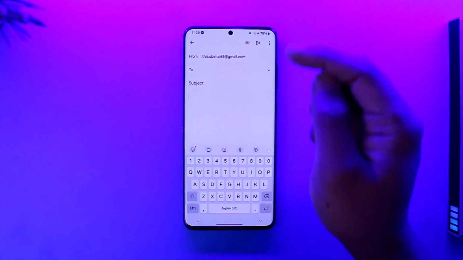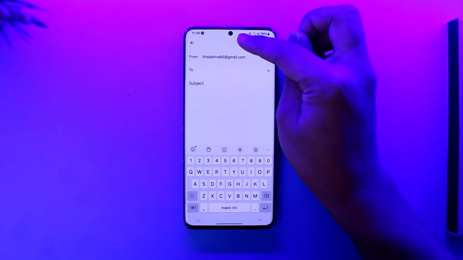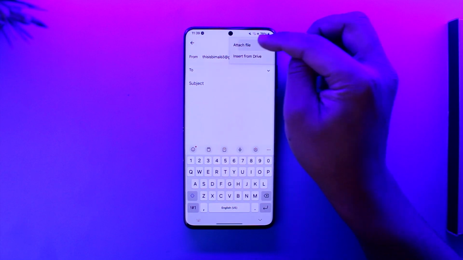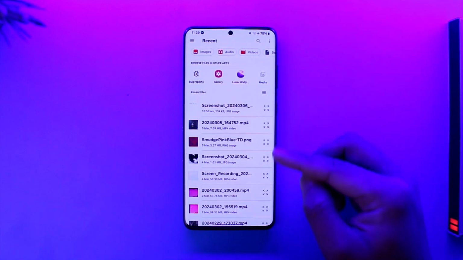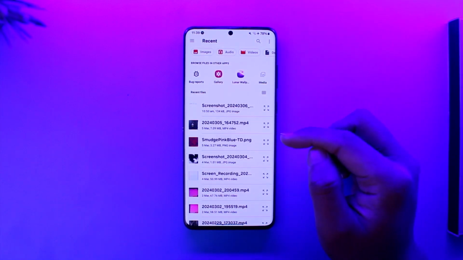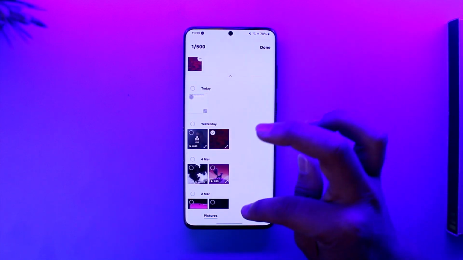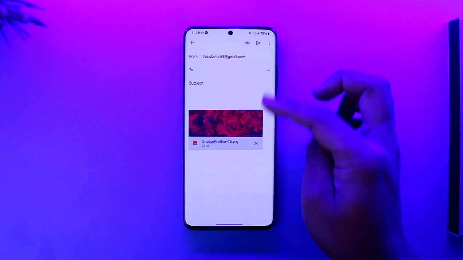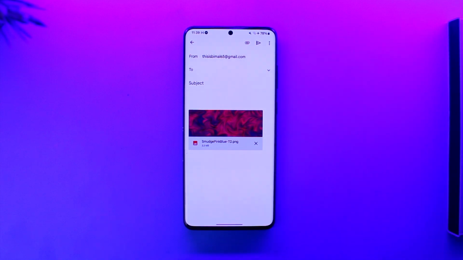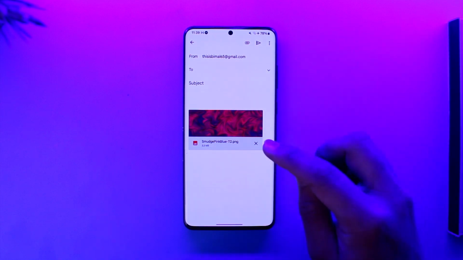When I go to compose email, I can tap on the pin option from the top right hand side, then tap on the attach file option. Then I'll be able to see a list of photos and videos that are on my gallery, or I can select gallery here instead. Then I can select a photo or video, then I can tap on done, and then you can see that the photo will get successfully attached here. This way I can send a photo through email.